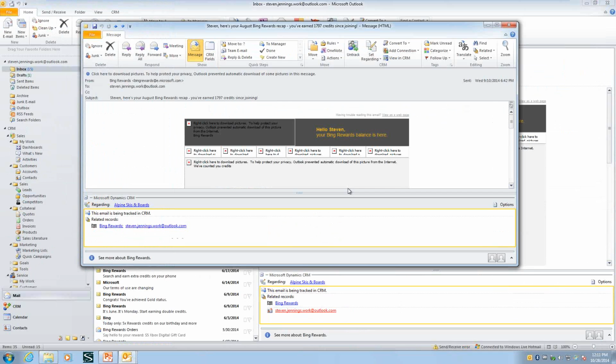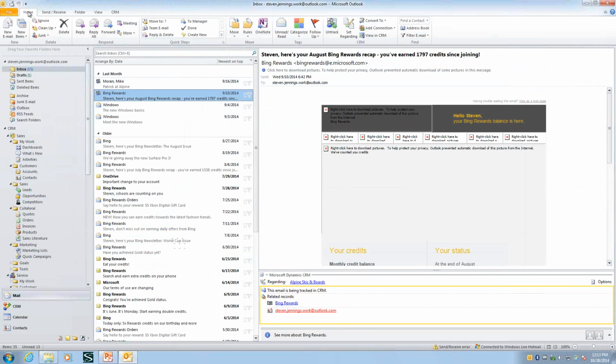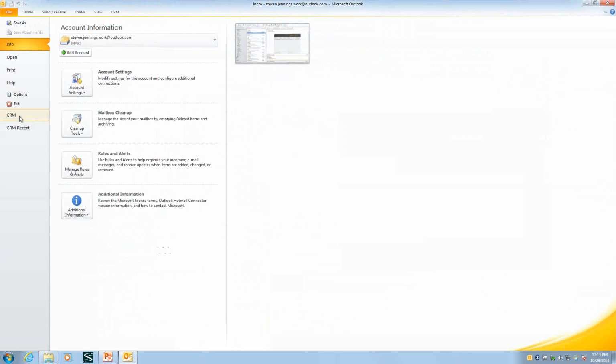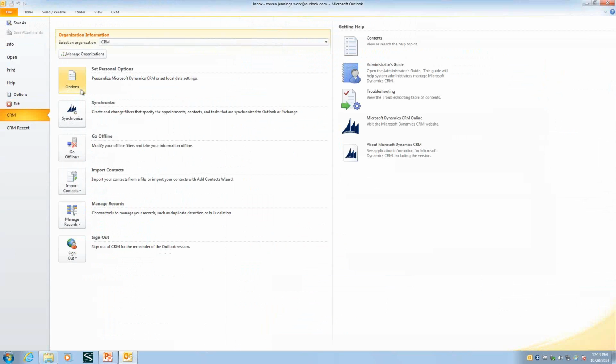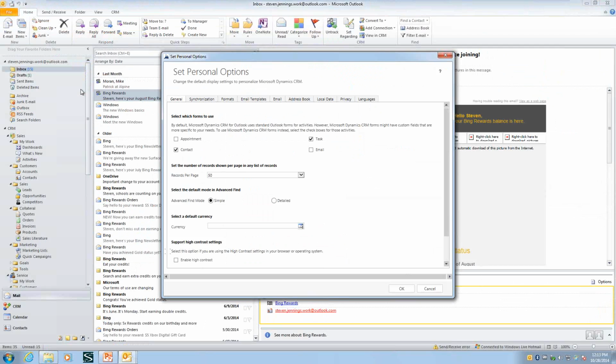Now, there is an option in CRM. I'm going to show you. Close this one out. Go to File, go to CRM, and go to Options. There are options within your tracking. Go to Email.